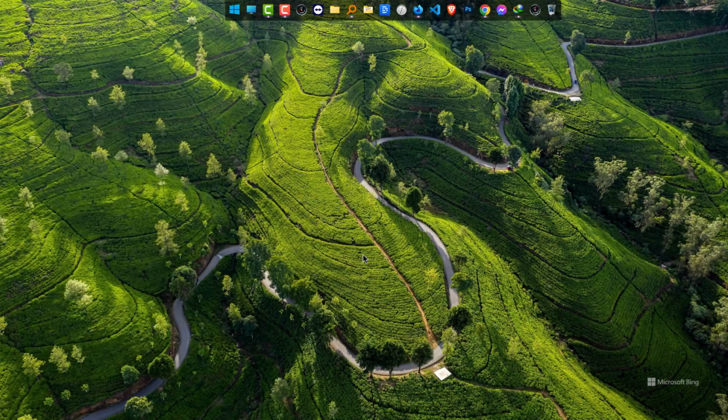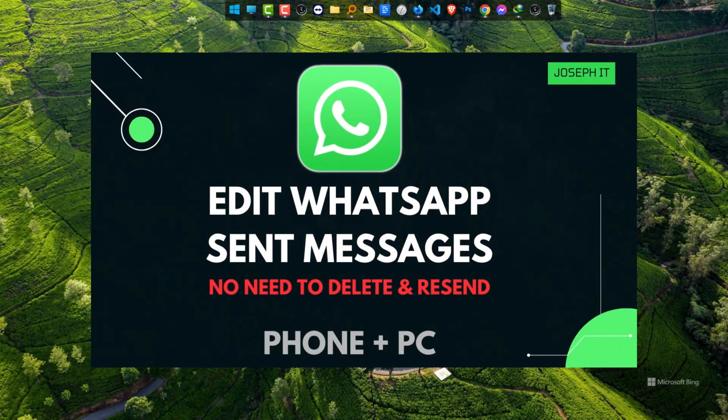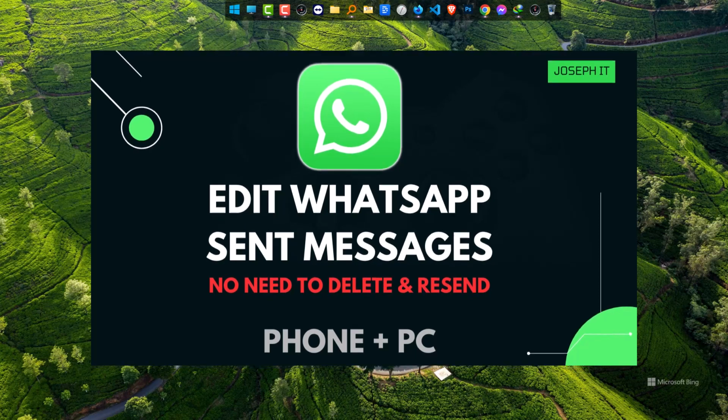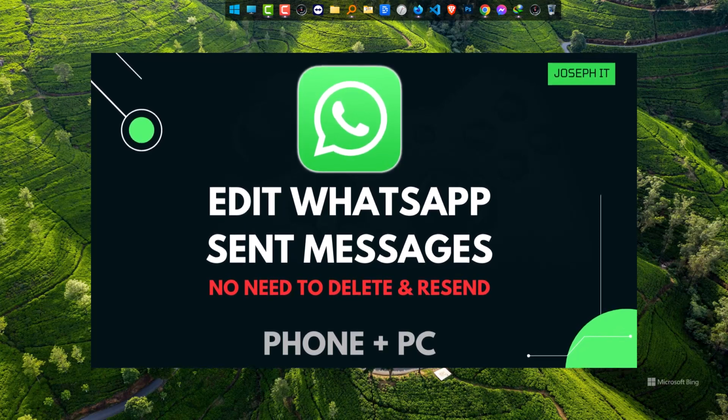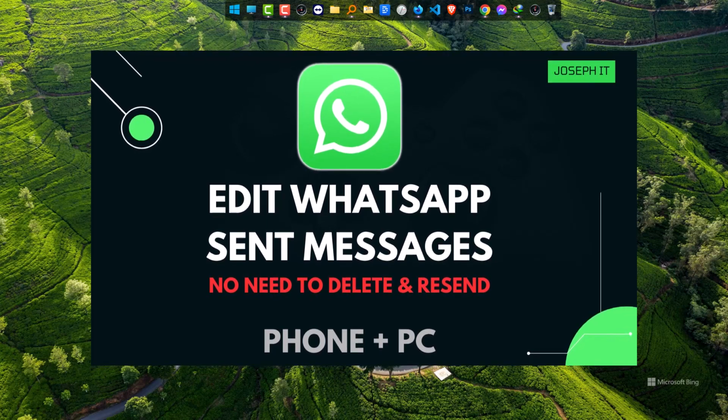Hi. Today we will see a trick in WhatsApp. Now we can edit sent messages without deleting and resending them. We are going to watch both mobile and PC.